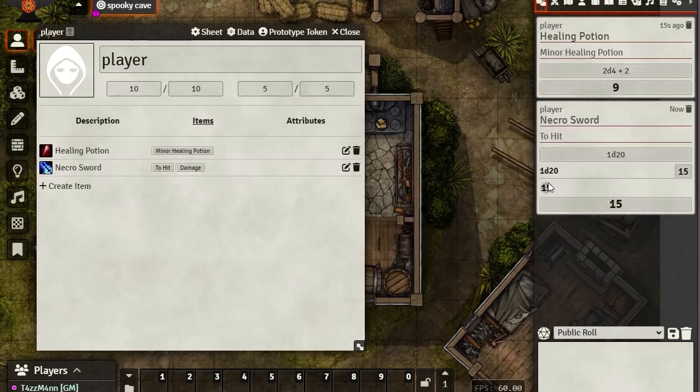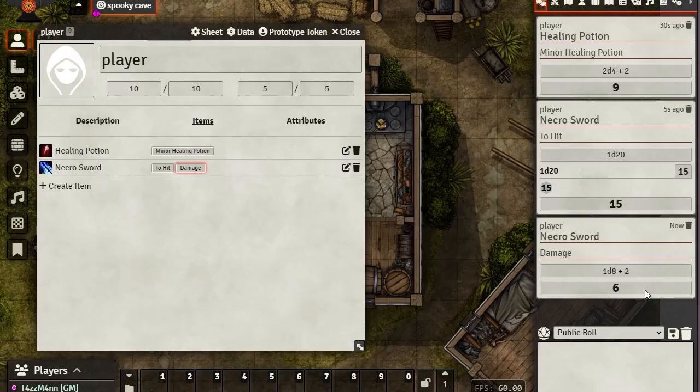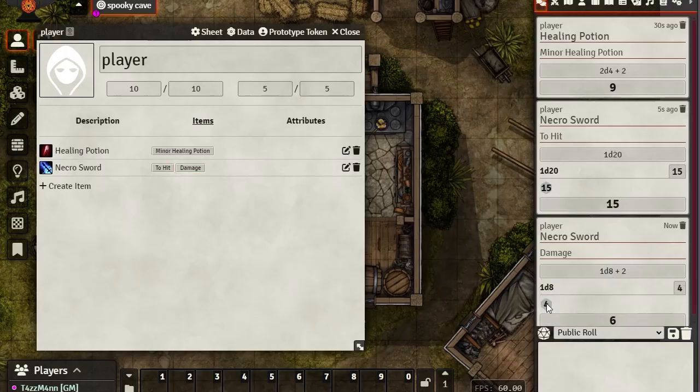And you can see we rolled a 15. Our damage is going to be, what was it, 1d8 plus, oh, it's right there, 1d8 plus 2. So we didn't roll so good on that one. We rolled a 4 plus the 2, we got 6. So that's a simple way of adding those things in there.